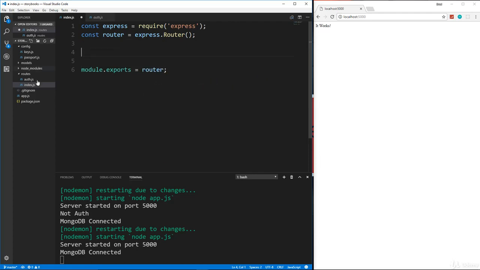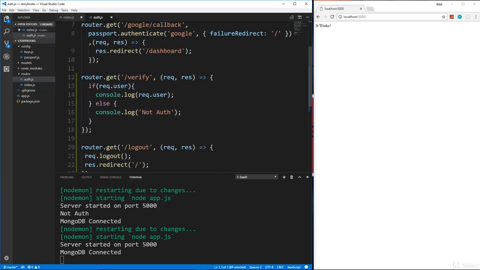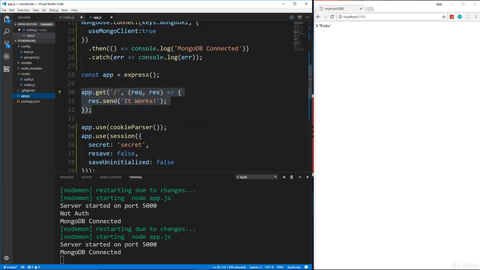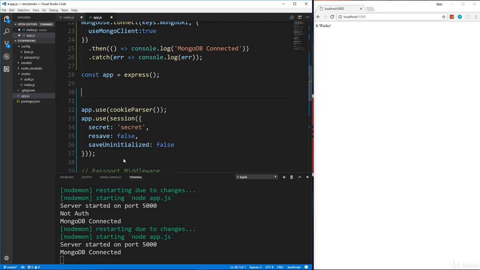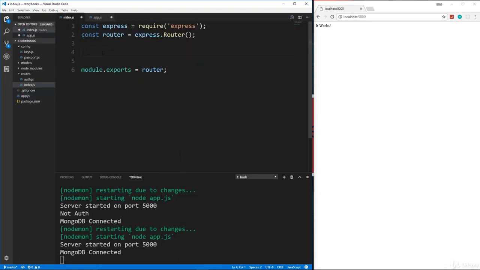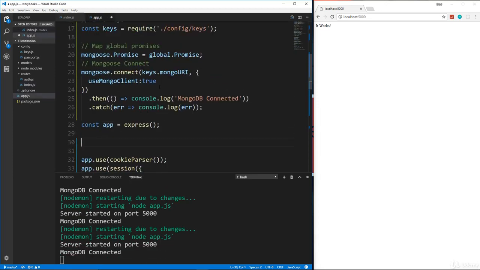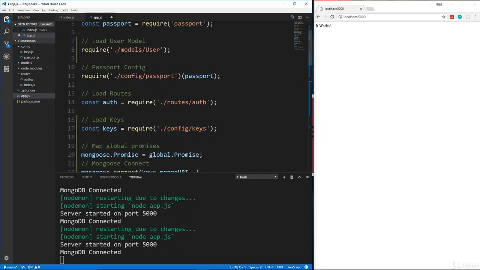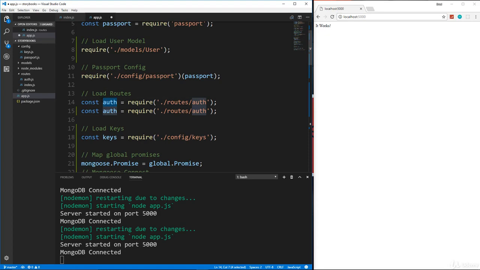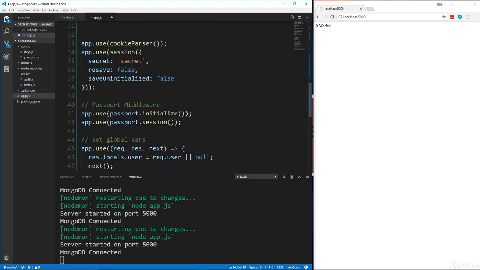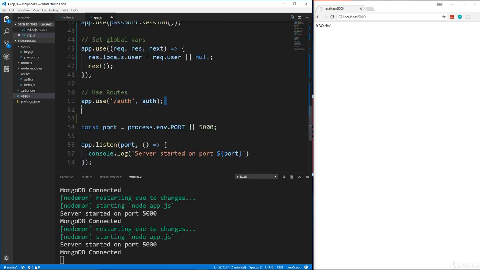Okay, and then let's grab that app.get that's in the app.js file, so this right here. We're going to cut it and put it right in the index.js, except we're going to change this to router, and we'll save. Then in our app.js, we're going to bring in the route file just like we did with the auth. So I'll copy this and let's say index. It's going to go to routes index. And then down at the bottom, we're going to use it just like we did here.